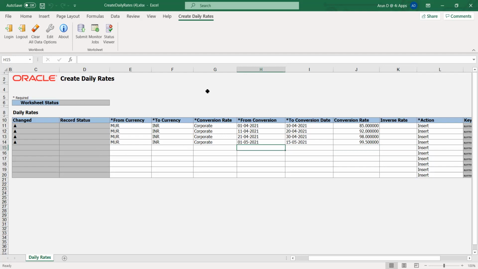Okay, so I have given different rates for different date ranges. From 1st of April to 10th of April it would be 85 rupees, and 11th to 20th it is 92. This is just to check whether the profit and loss is working fine and whether the journal is getting generated. We will create a transaction on, let's say, 10th of April, and run this revaluation on 30th of April, which is month end, so we understand how this difference is getting generated.